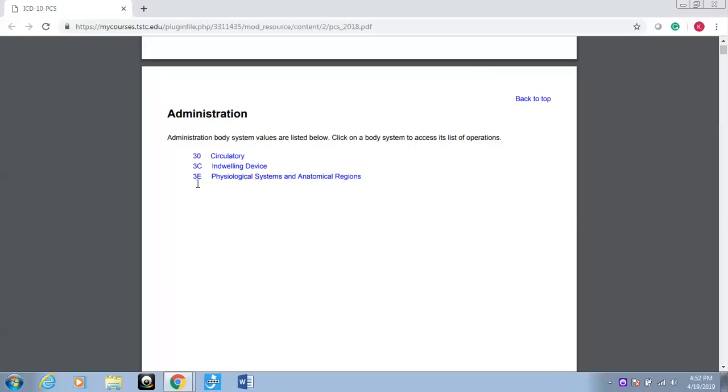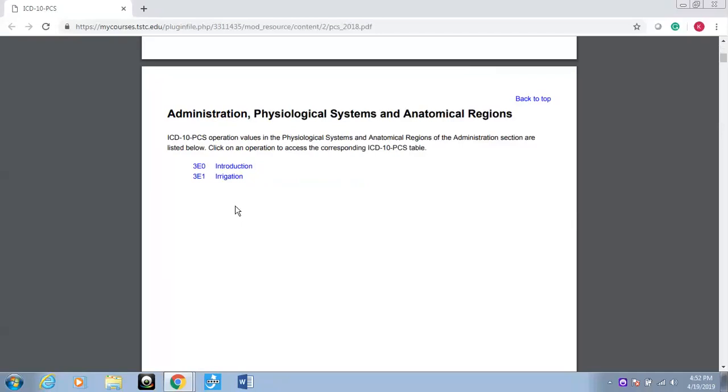Okay. So our second character in our procedure code is going to be E. Now we need to know which one it is. Are we dealing with irrigation or introduction? Well, it's an introduction of the chemotherapy. If you don't know the differences, again, you need to go up. If you don't know the operational values of something, you need to go up and read on it, and it'll make it so much easier to find. It is the introduction, chemotherapy.